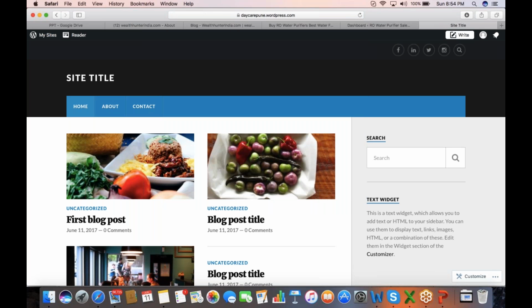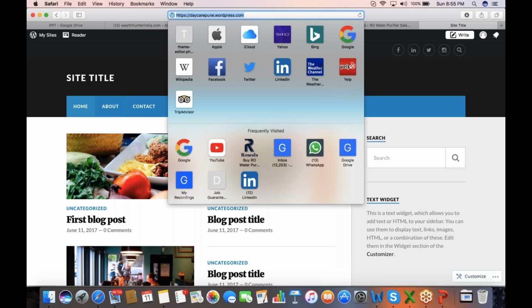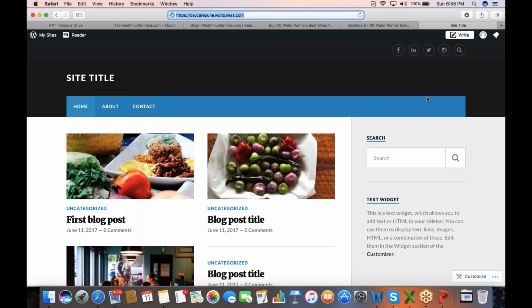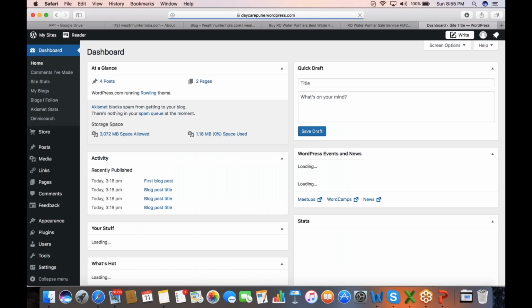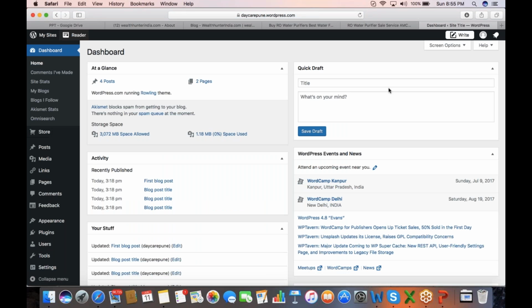So here, this is your front end. This you have to customize. Here you have to enter all the user ID and passwords. This website is for your end users, which you are going to share with all. And if you enter /wp-admin, then you will enter into your dashboard. This is your dashboard.